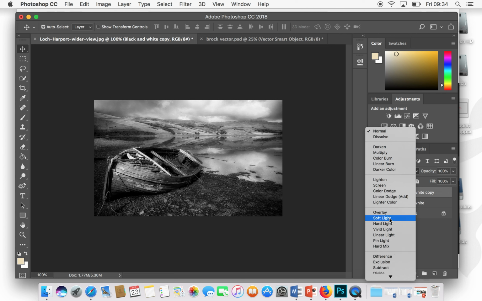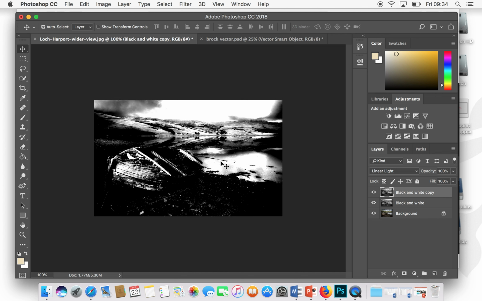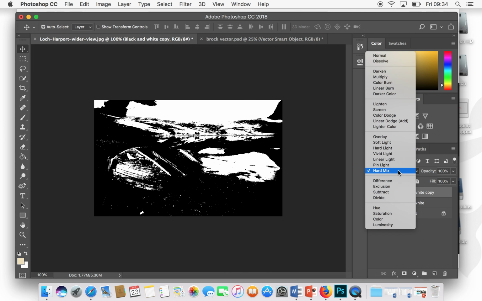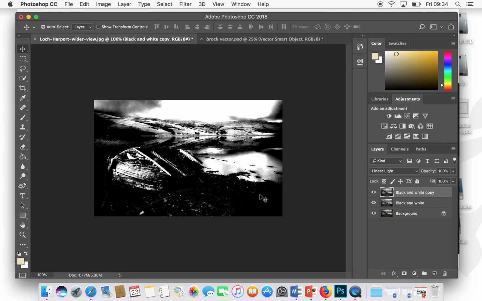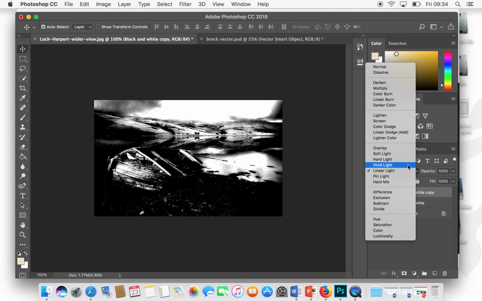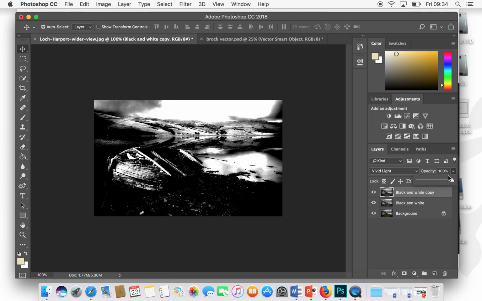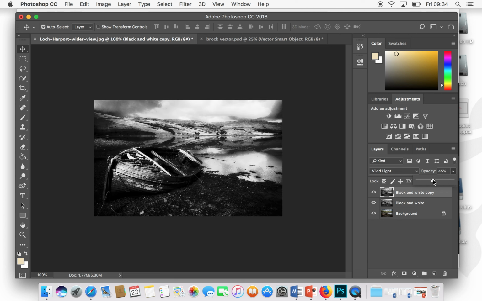There's lots of different ones in here, you can have a go. Some of them don't really do a lot, some of them make it go completely black, but see what you've got on there. So if I was to use linear light, it's made it really contrasty. There's other ones on here, pin light, hard mix, but I'm going to go back to that linear light, and vivid light. Because it's really, really strong, I'm going to bring the opacity down to blend it with that image that was underneath. There we go. And again, I'm going to name that layer vivid light.